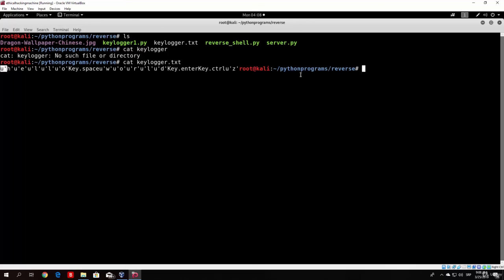So that will be about it for this introductory tutorial for the keylogger. This will be a much simpler program than our backdoor, so don't worry, this will not be that long.